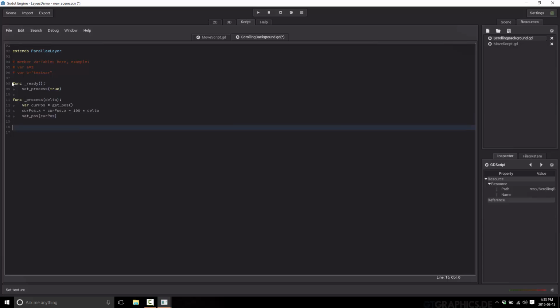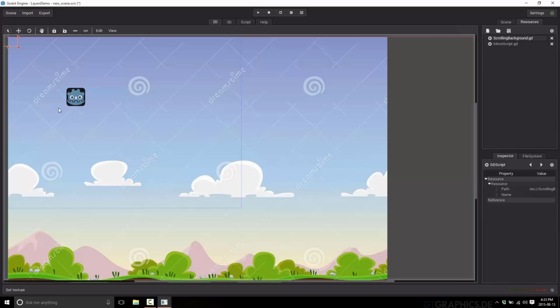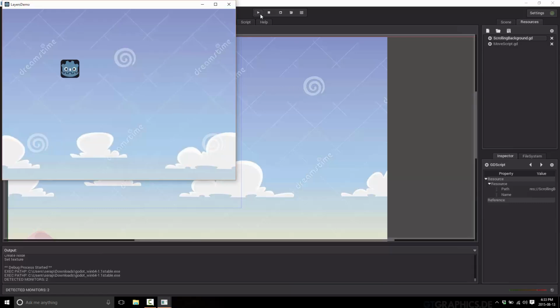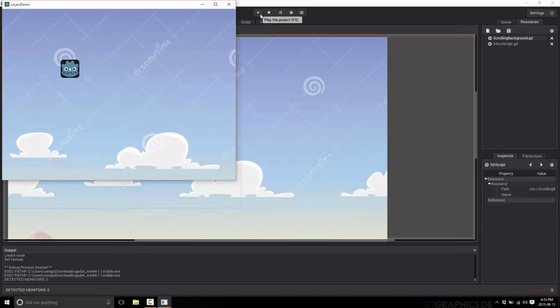So, quick logic. Obviously, tell it that we have a process loop. Inside, we get the current position, incremented by whatever 100th of a pixel update is to give us a total of 100 pixels per second, and update the position. And that's it. That's all that's required. So now we head on back, and we should see our sprite will stay stationary, but our background will move. And there you go. So there is a parallax background.